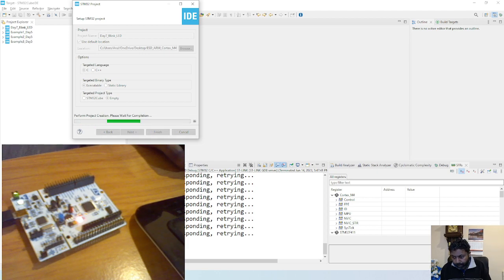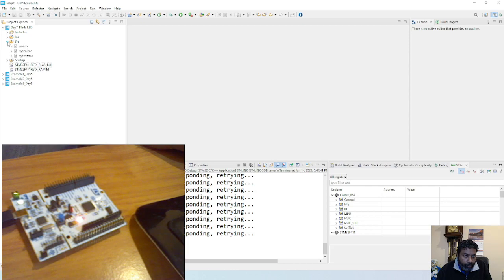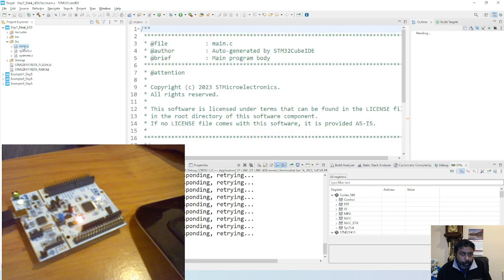As you can see, it's downloading everything, and once it's ready, it will take you to the project page, which is here. As you can see, it created the project tree, Day 7 blink LED. We need to go to source files, then main.c. So double click.